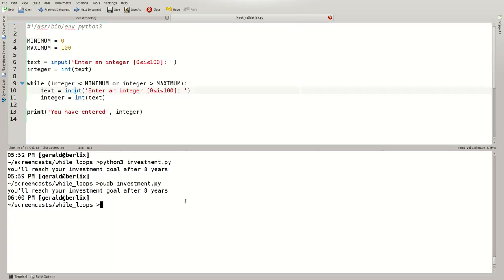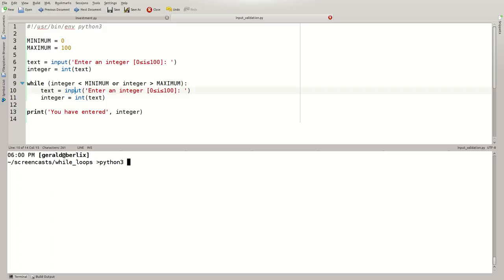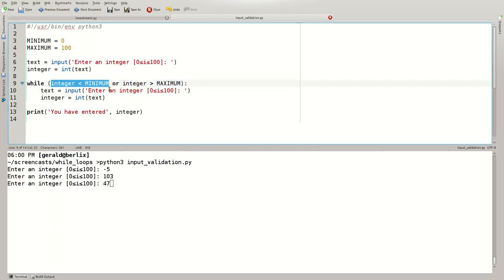Let's execute this for once. I clear my console using Ctrl L and type python3 input_validation.py, and I enter minus 5, and the program asks me again. So now we're in the while loop, and I enter 103, and it asks me again, and now I enter 47, and the program will terminate because 47 is not less than the minimum and not more than the maximum.